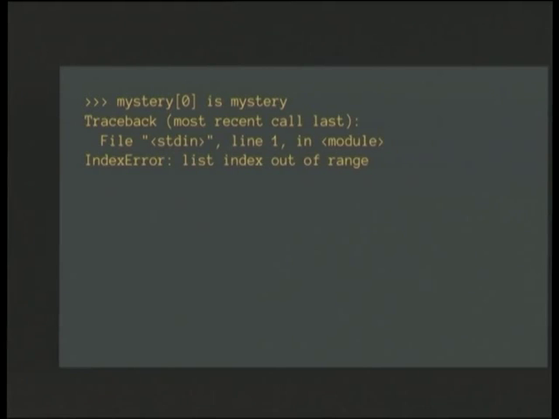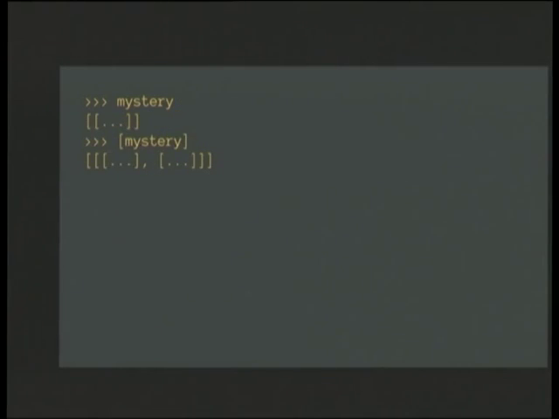What? Cool. So we try to index into mystery. We find that indexing in it at position 0 throws an index error. What? And in fact, it is of length 0. But it's a list. And it prints like we just saw. It gets better.